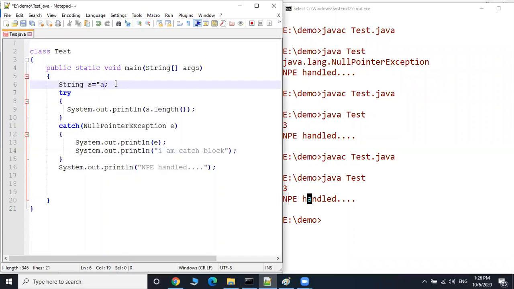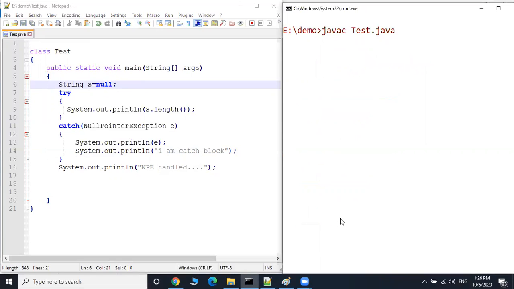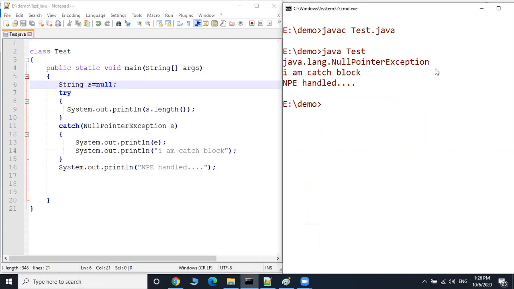For example, here I am writing null. See what happens. javac and java test. Now java.lang.NullPointerException, the exception is raised. "I am the catch block" is printed, and the statement after it is executed. That means if there is an exception, then only the catch block will execute. Otherwise, the catch block will not execute at all. This is the scenario where the catch block is executed. Do you all understand when the catch block is going to execute?